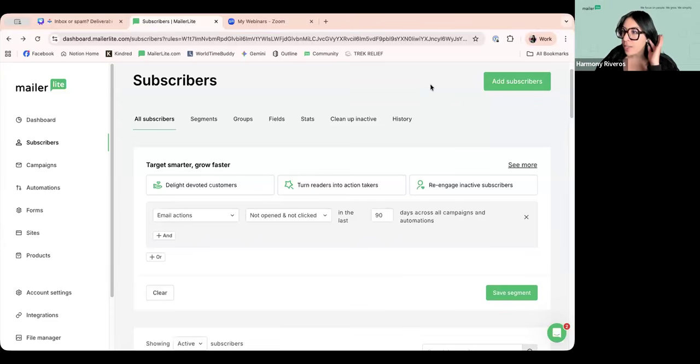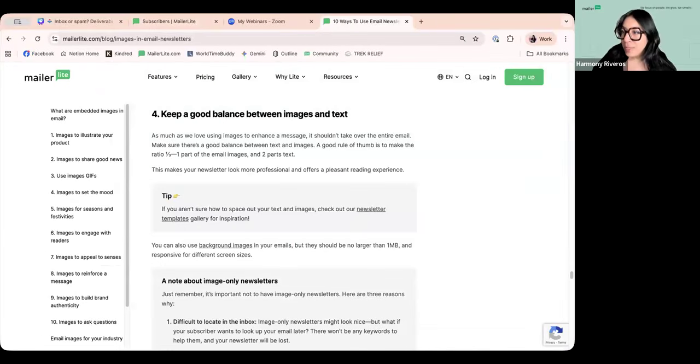I do see a question about the images, because I mentioned having a good ratio, or not having too many images. What is considered too many images? I wanted to make sure that I gave a completely accurate answer to this because there are different ideas. This will be sent out along with the resources. This is one of our MailerLite blogs that we have published on our site. I wanted to make sure that I had the exact number. We give this advice: keep a good balance between images and text. Zoom in a little bit.